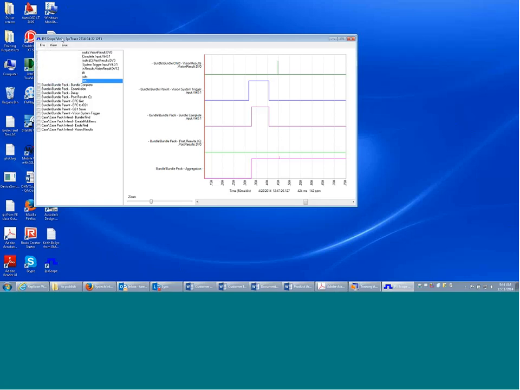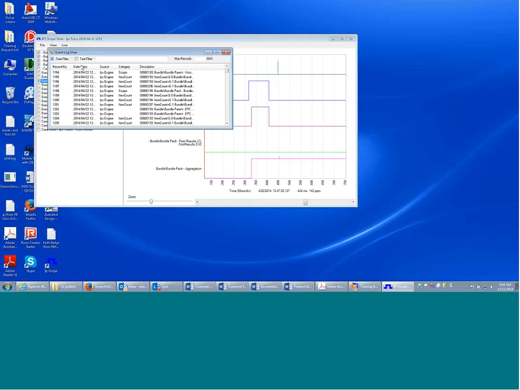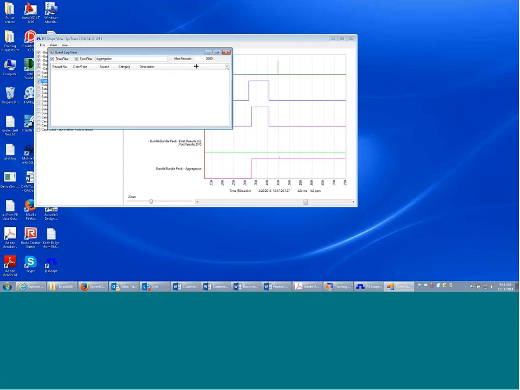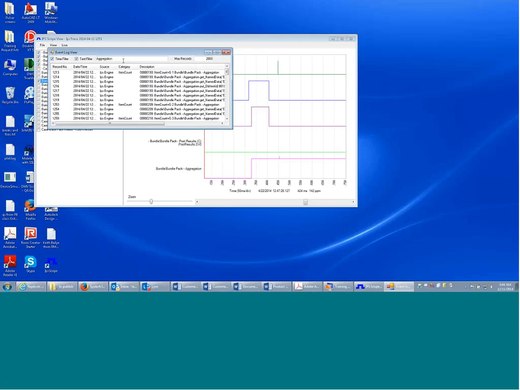I believe in that view you just had up there, you can actually do a search for a keyword. Yes, there is a text filter, and we can say, all right, I don't want anything except, let's say, aggregation. It's going to show you every event that has the word aggregation in it. So you can save time by having it select only the data that you want to have.